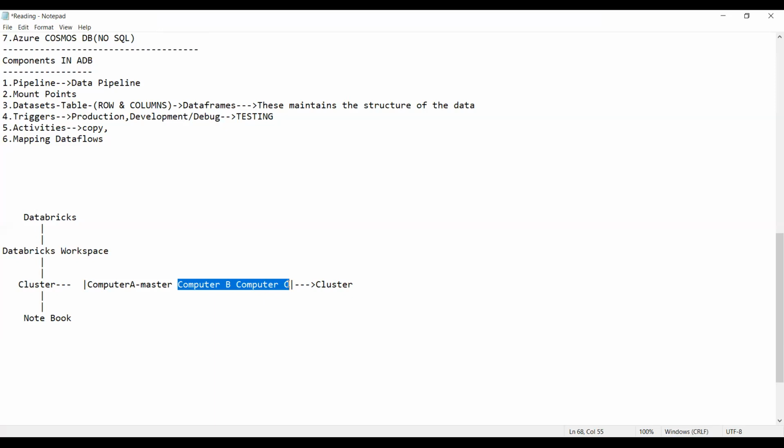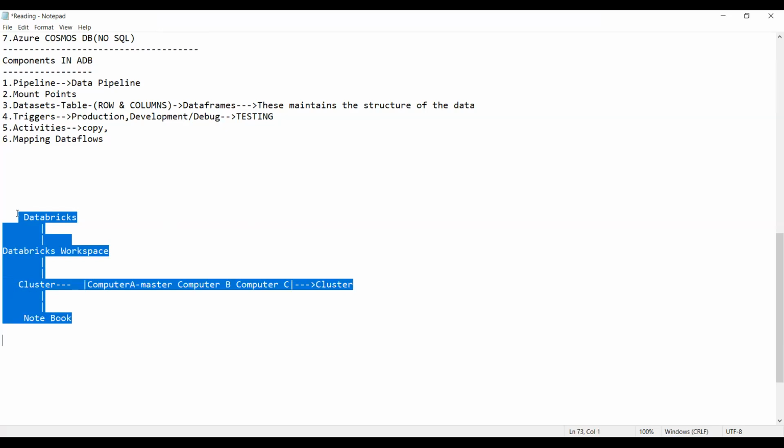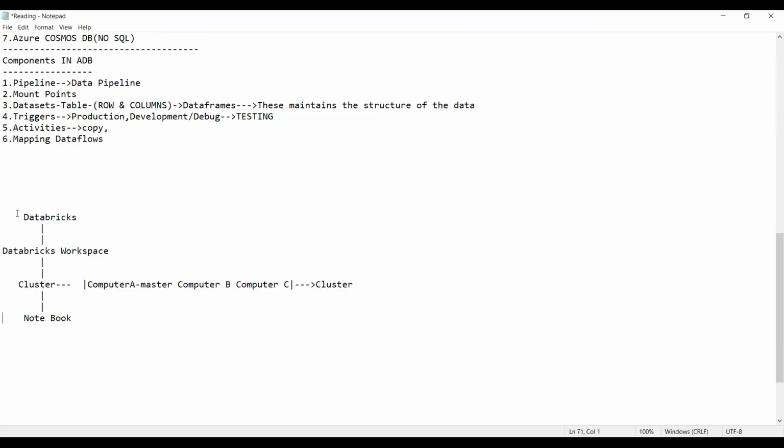So we can have 1 or 100 clusters running in a single workspace. In a single workspace, I can have multiple clusters. So now, guys, this is nothing but the hierarchy. Anyways, I will explain everything: what is Databricks workspace, how it works, what are the things we have, what are the different types of clusters, and the different types of notebooks, one after the other. So to cut things short, I'll start the session here.